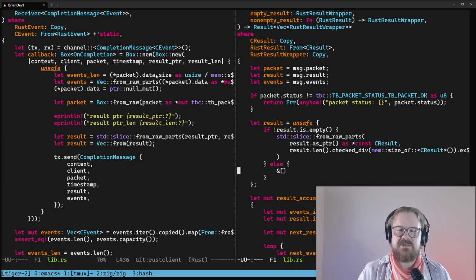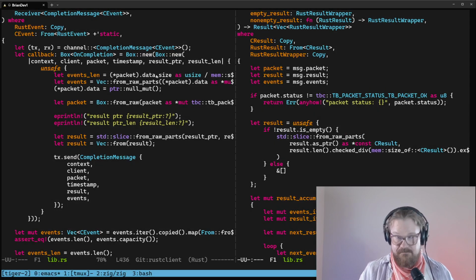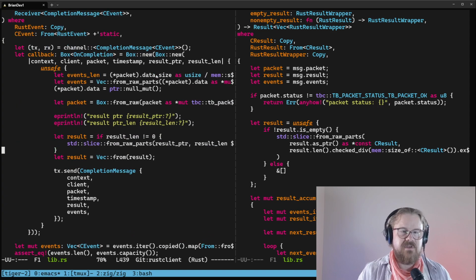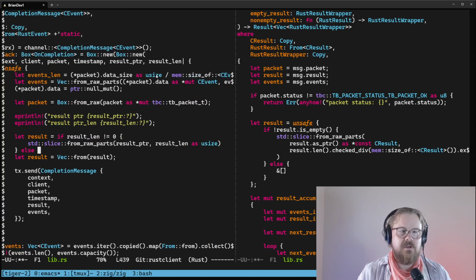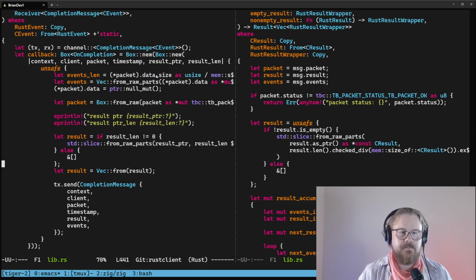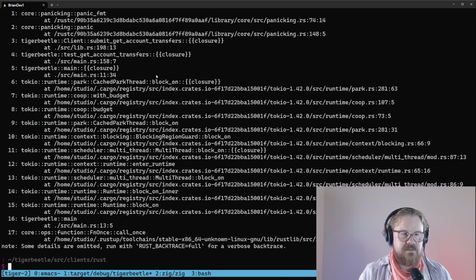And I've never actually had to write exactly this code in Rust before. I learned this while doing this project. But anyway, this result will just follow this exact same pattern. So we'll say if result len does not equal 0, then we will unsafely construct a slice. Otherwise, we'll just make an empty slice. And let's run this code and see if it doesn't crash.